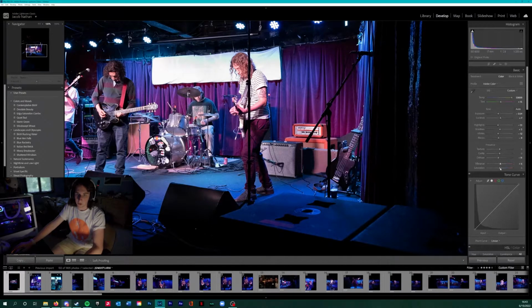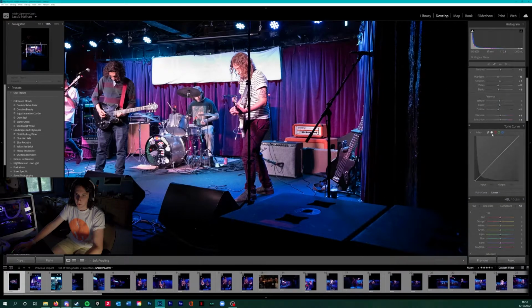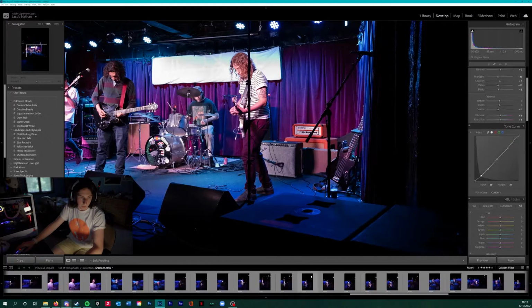And then I will go through here and play with the tone curve a little bit. So this is like the overall. So I'm going to bring the highlights down, lights down, darks down, and then shadows up a little bit. Then I'm going to do kind of the same thing with the white. I have 132 photos, so I'm not going to go through all of them.